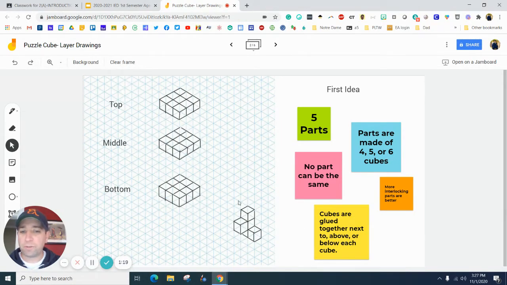So here's an example of an interlocking part down here at the bottom right. An interlocking part means it goes side by 2 or 3. It goes up or down by 2 or 3, and then it has a depth by 2 or 3. So you can see that this part right here is 2 cubes wide, 2 cubes thick, and actually 3 cubes tall. Again, the more interlocking parts you can make, the better.